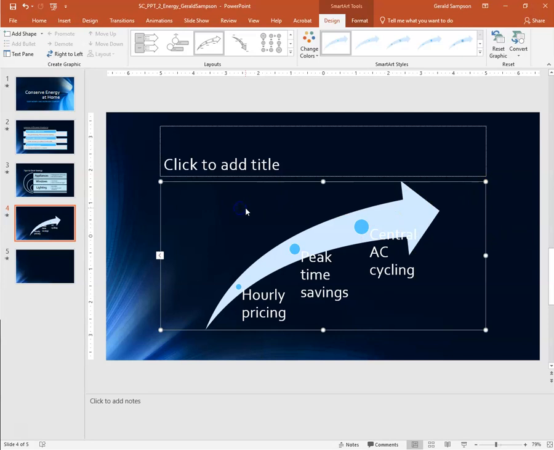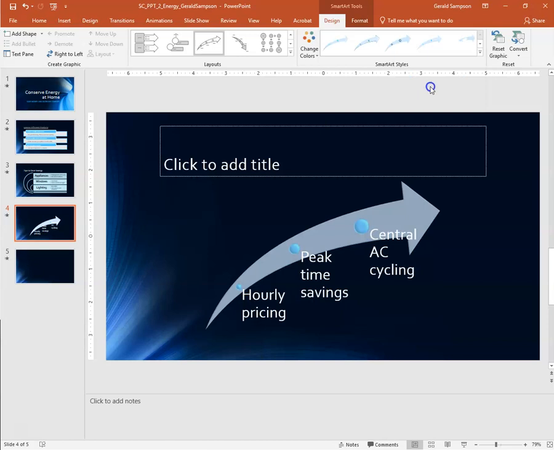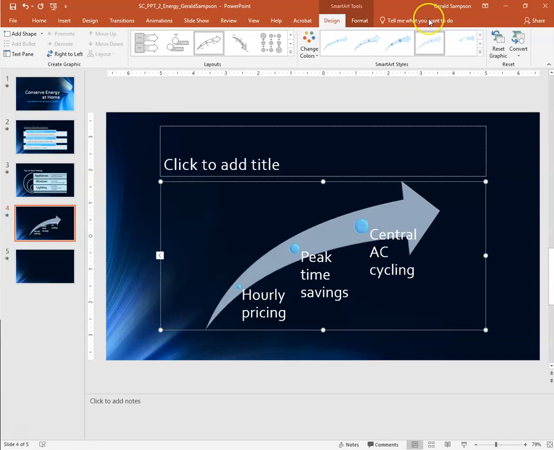SmartArt graphic still selected. Click the SmartArt styles more button. So up here, SmartArt styles more button. Okay, and then the one they want to pick is this one. Powder style. Make sure that's powder style. Okay, display slide 5.